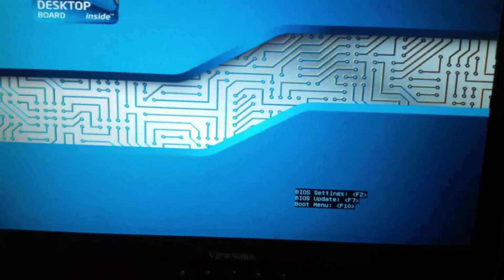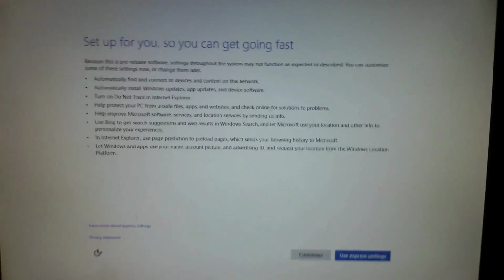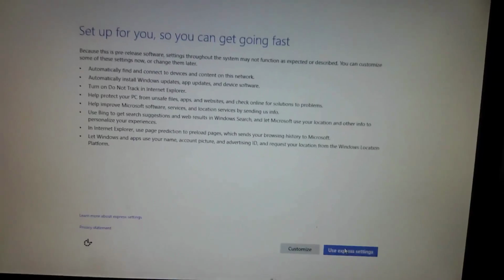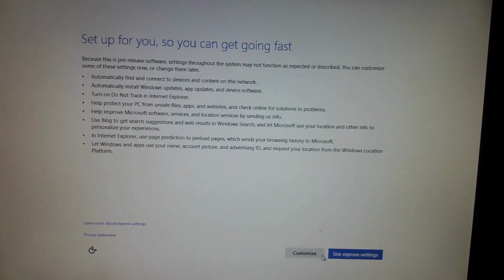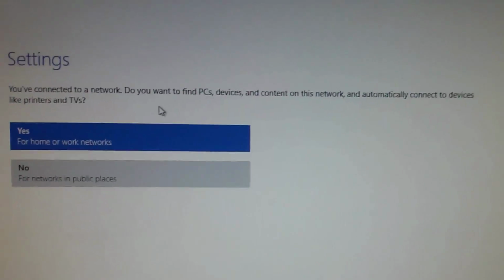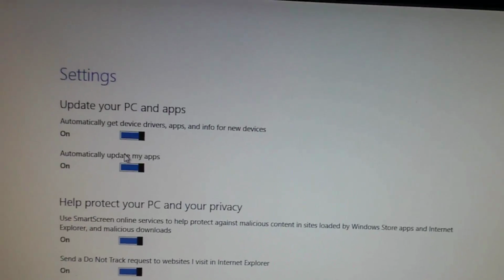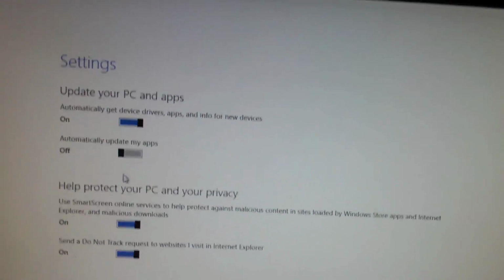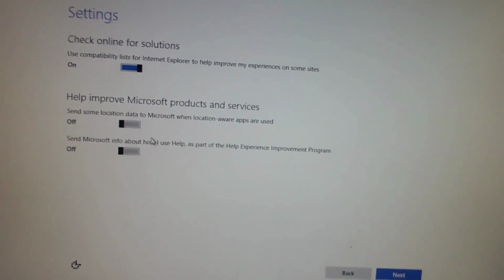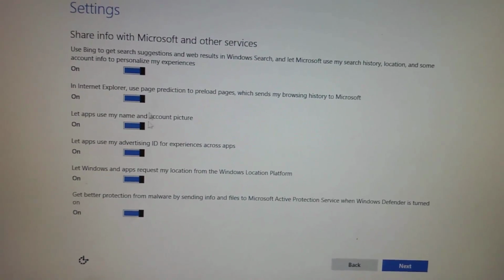Now the installation will begin, and then it will restart again. So here I'm going to choose customize, because I want to change my settings, and I'll select yes for home or network. I have connected my Wi-Fi internet. Now, update your PC, so it automatically updates my apps. It eats up MB or data, so I will stop that, and then click on next. Nothing more to change. Click on next.